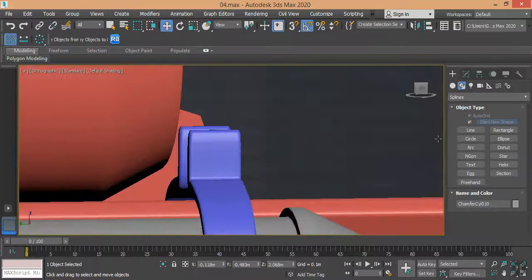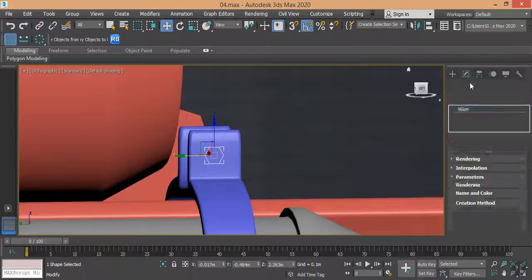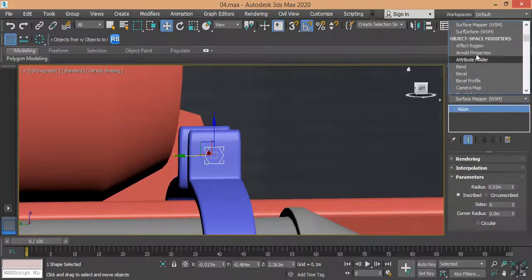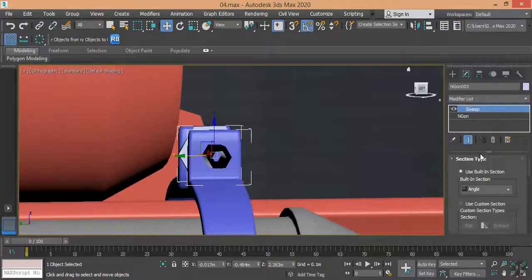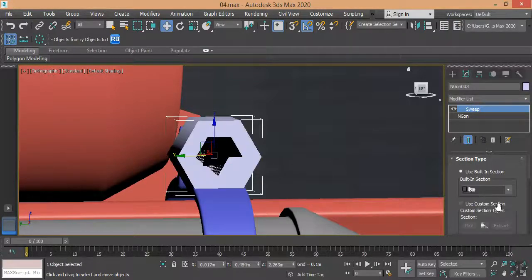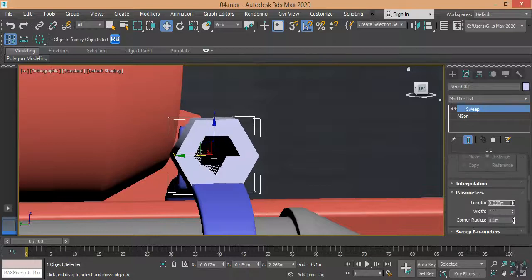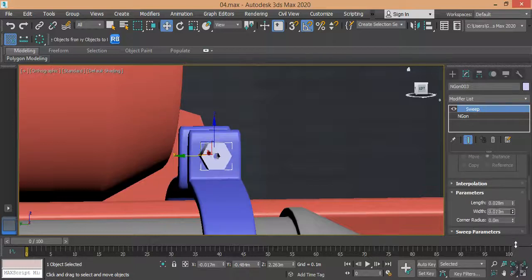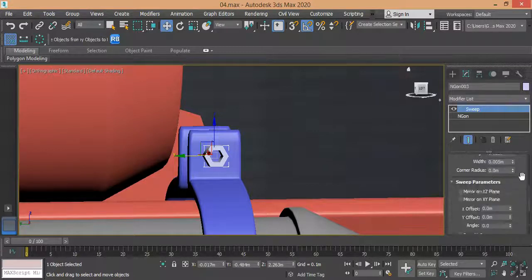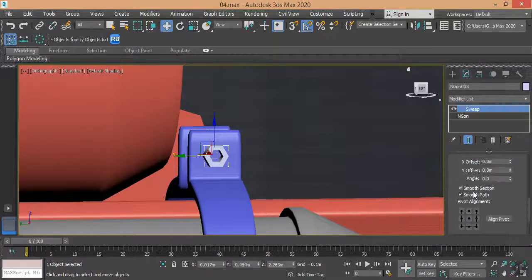We have here an angle. I need to put this angle here and apply sweep to the angle and bar. Then I can increase these radiuses to make this model.